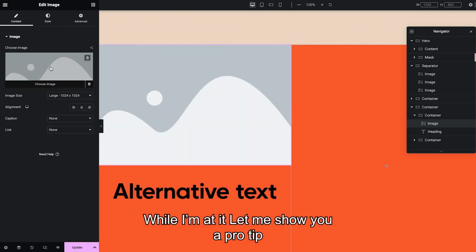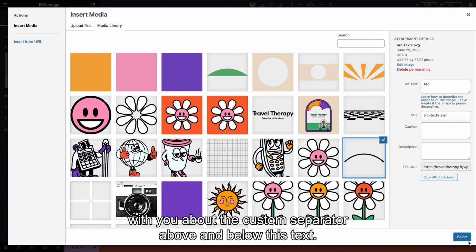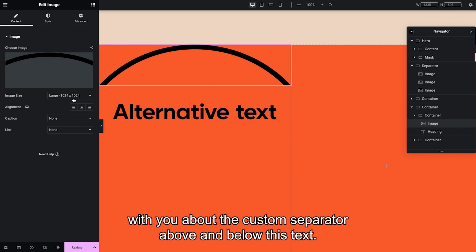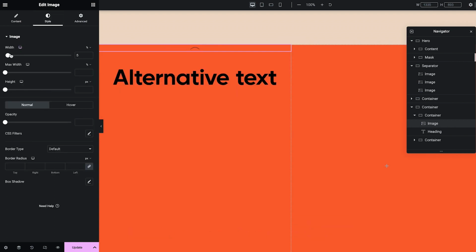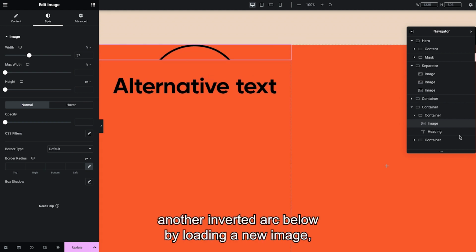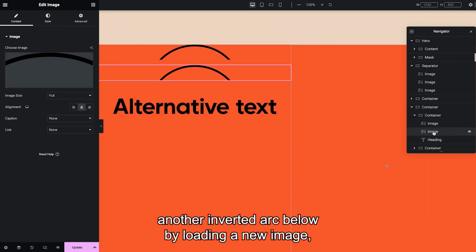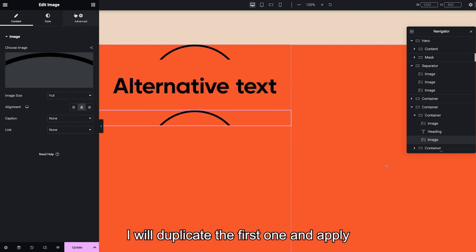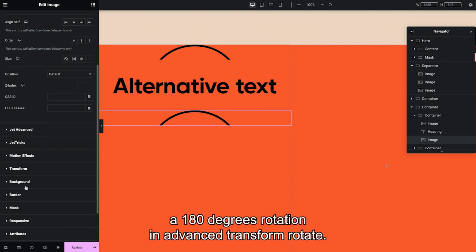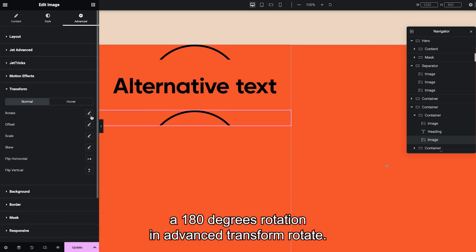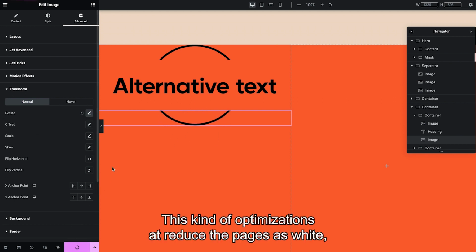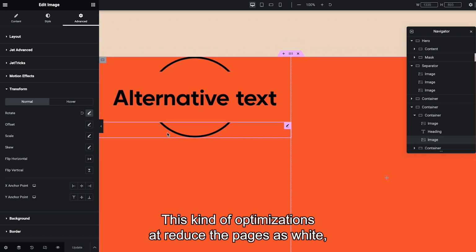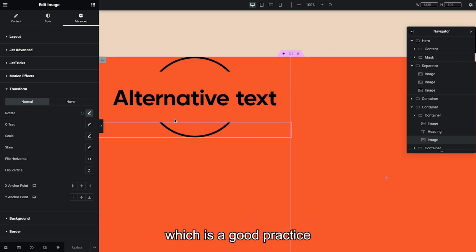While I'm at it, let me share a pro tip with you about a custom separator above and below this text. I can add an arc above as an image. And instead of adding another inverted arc below by loading a new image, I will duplicate the first one and apply 180 degrees rotation in the advanced transform rotate. This kind of optimization helps reduce the page's weight, which is a good practice.